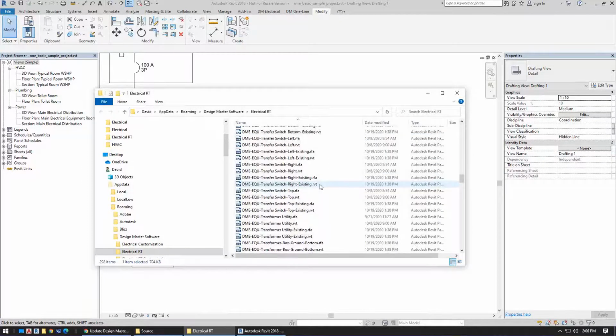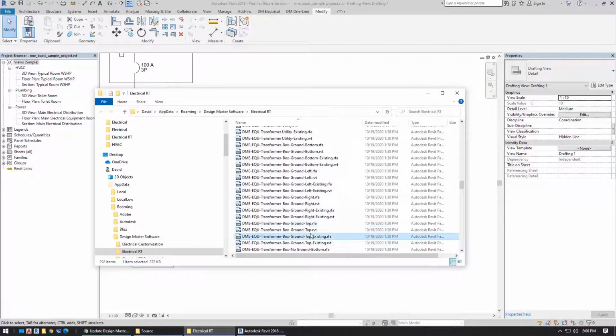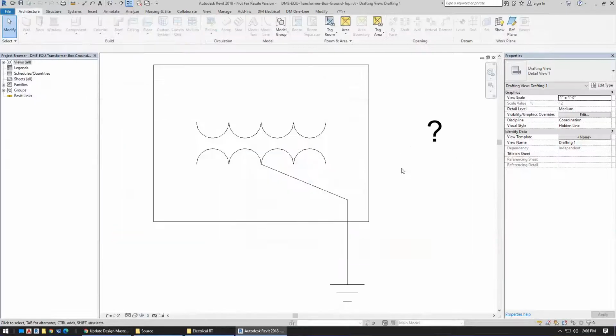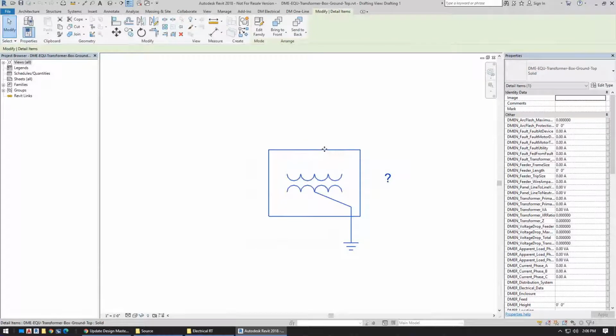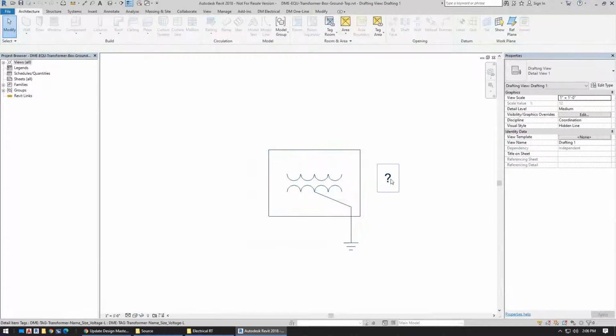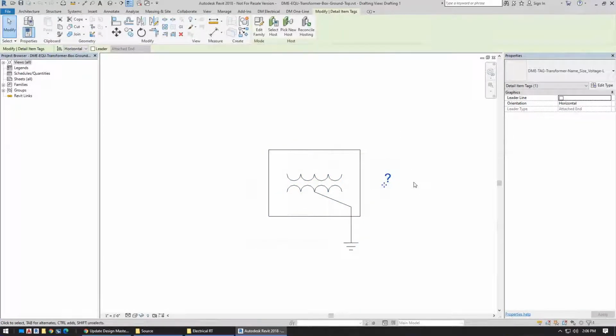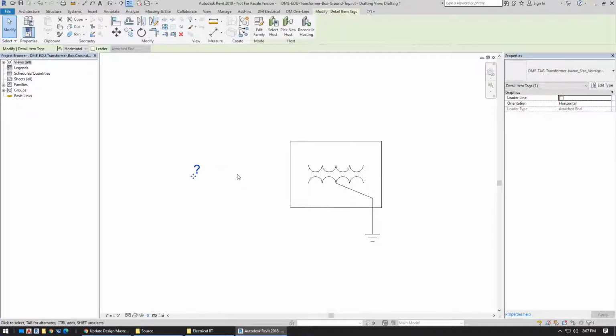So let's go take a look at that transformer. It's a box with the ground, fed from the top. So here's the family. Here's the Revit project. We'll go ahead and open this Revit project up. It's not terribly exciting, but it's got the family here, and then it also has the tag that's inserted. Wherever that tag is, that's how we know where to put that label. So currently it's here.